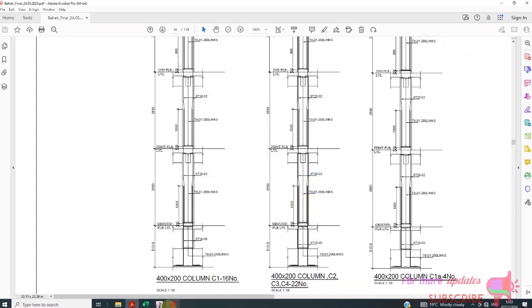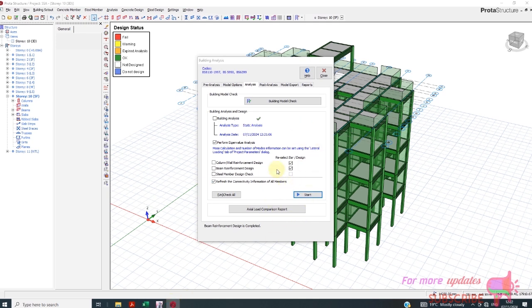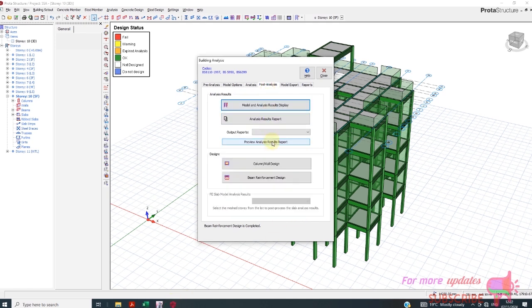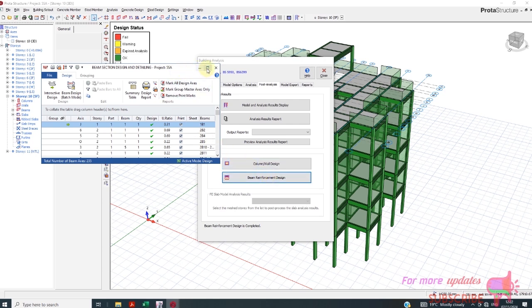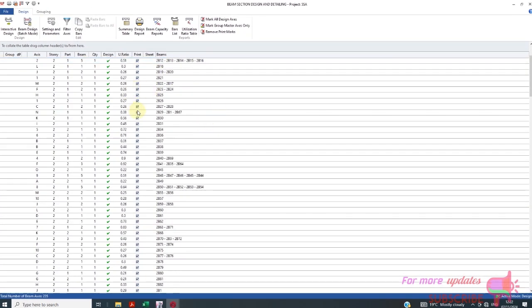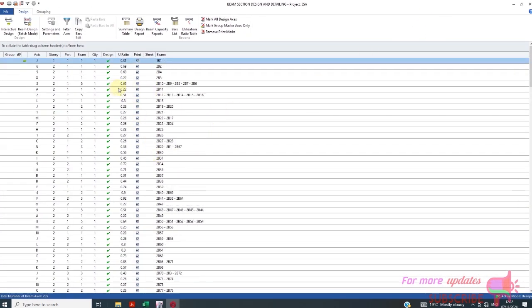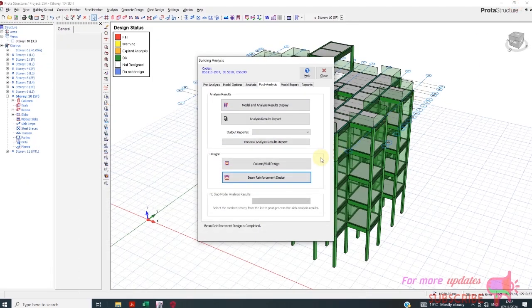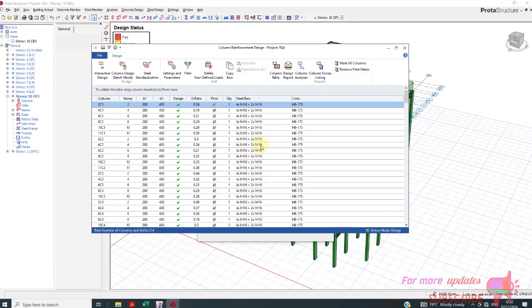Okay. You can go to post. Can see the beam reinforcement design. We don't need to worry about beams. Let me check the columns.